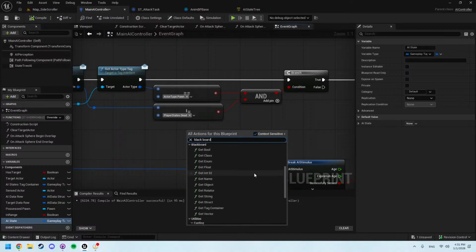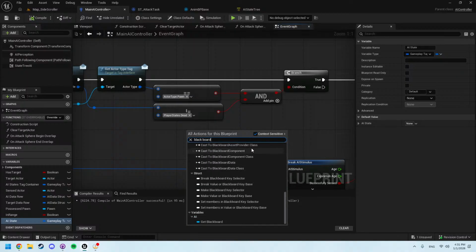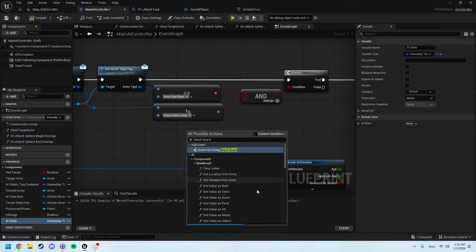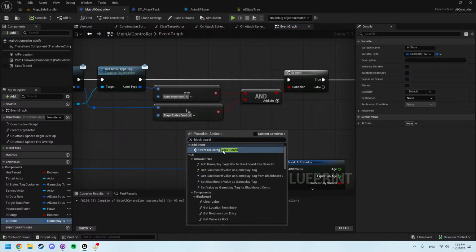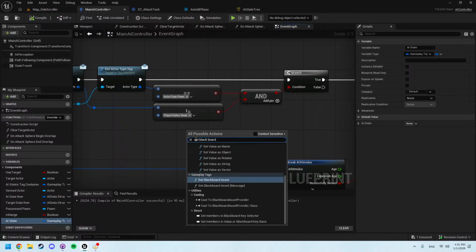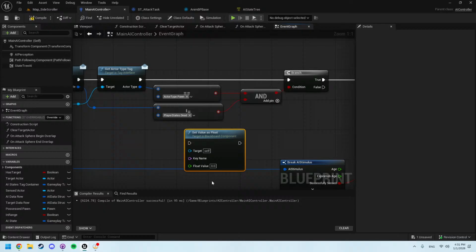Blackboard. I guess I don't have a blackboard in here, so it won't really work. What was it? Setting blackboards? I don't know. I just wasn't a big fan of all of that. Yeah, setting values. You'd have to use key names and stuff. I don't know.